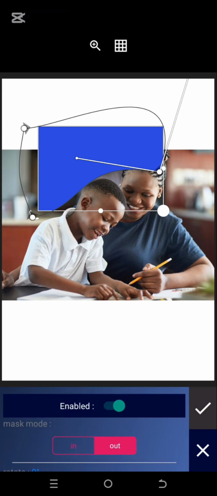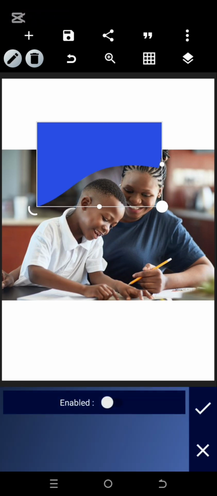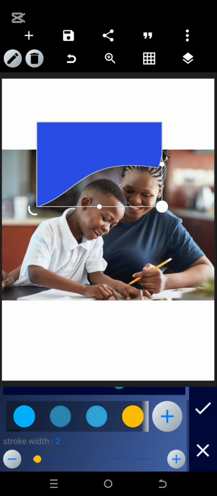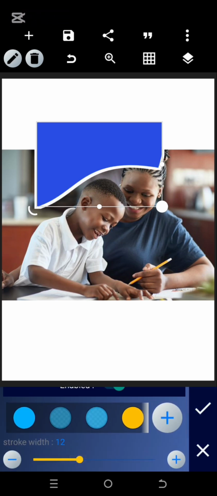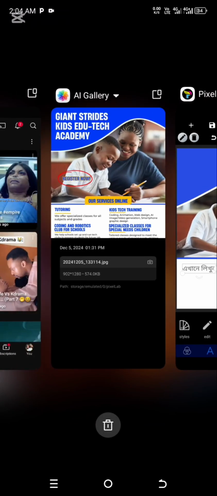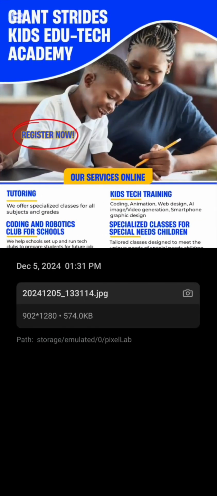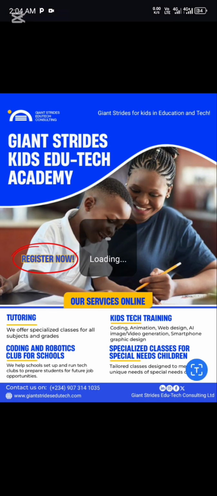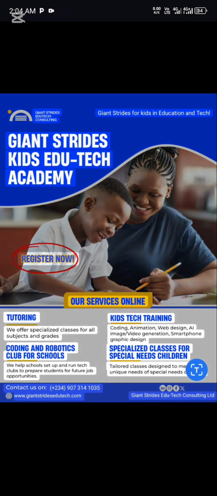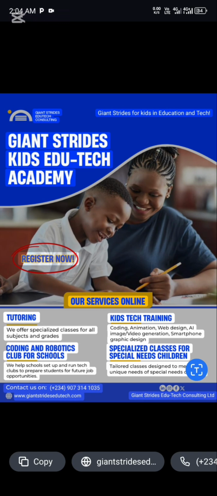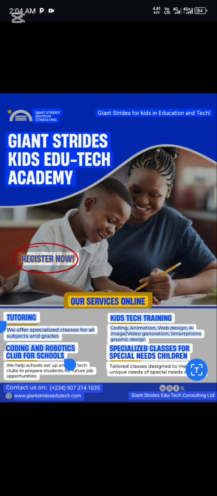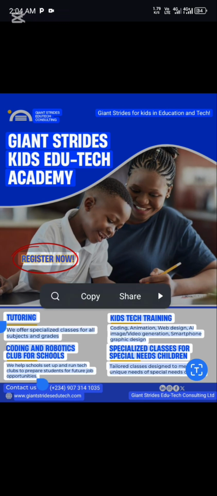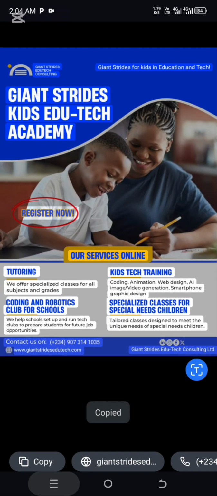So having gotten this, I'm going to add stroke. Adding stroke to this, I can increase the stroke width by doing this. I go to my gallery, and this is my gallery, and tap on this T. So I don't have to type one after the other of any text I want. I simply click on this T and copy whatever I need to copy, and this is it. I've copied everything I need without typing anything.